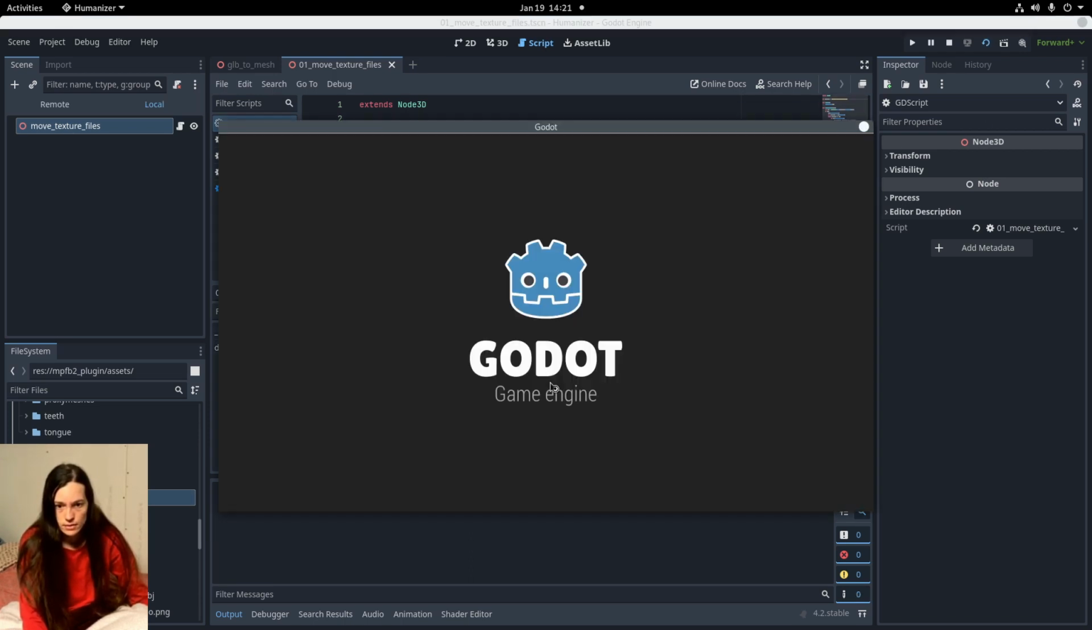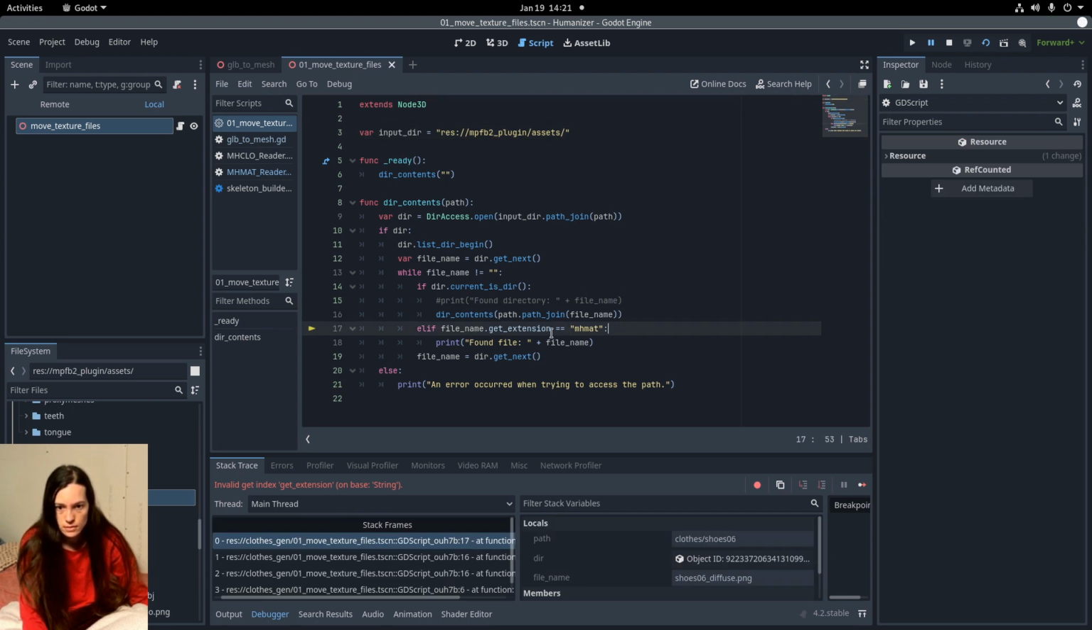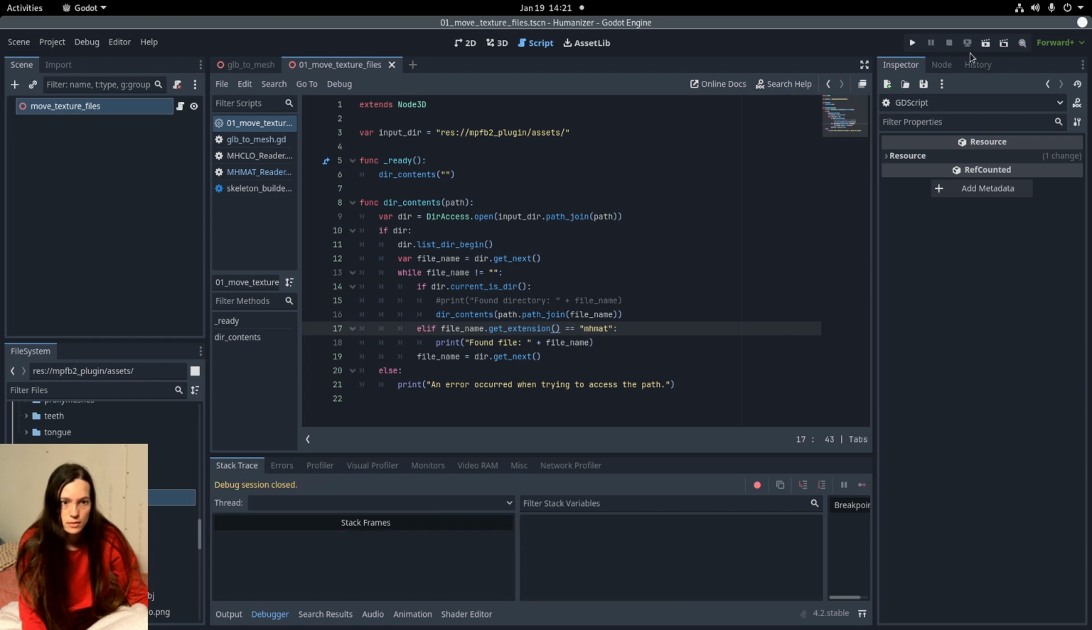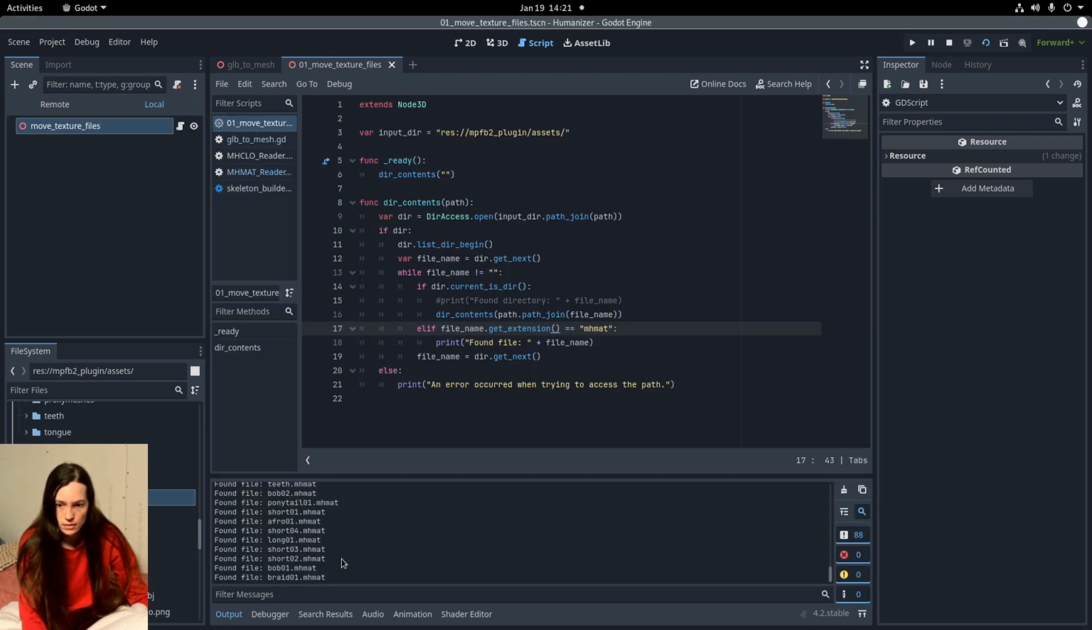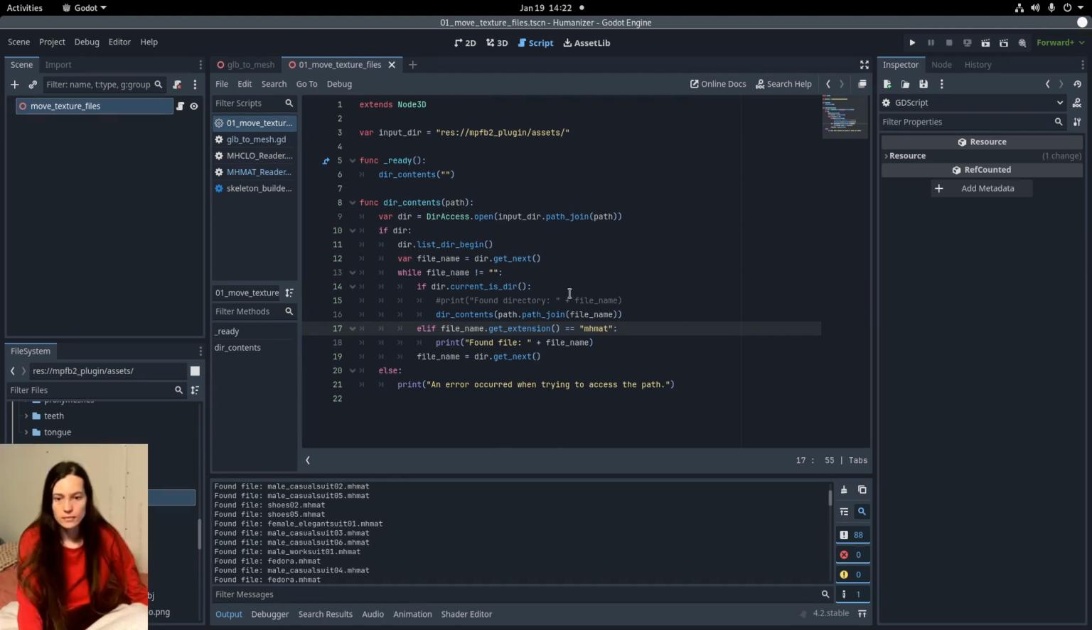So if I run this, it found all of the mhmaterial files in the input folder. So that's good. Now I want to process them and move the PNG files.